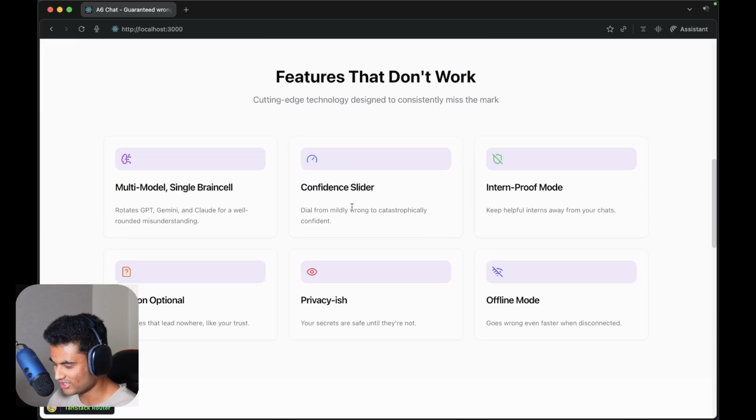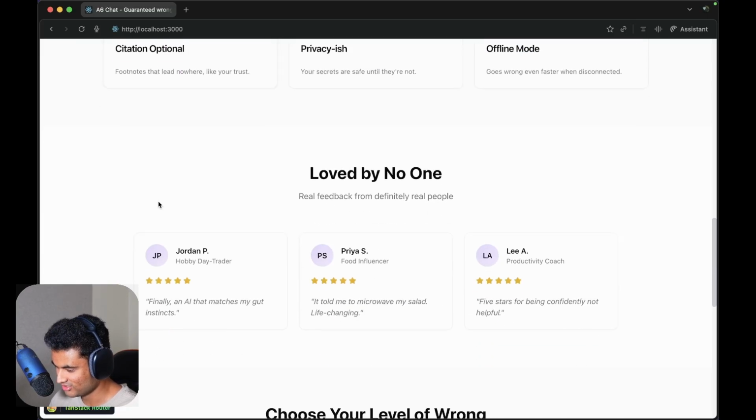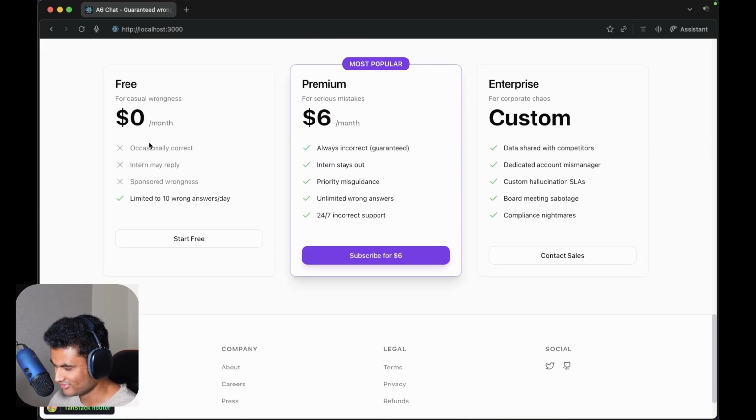Features that don't work: multi-model single brain cell, confidence slider, intern proof mode, offline mode, privacy citation optional. Loved by no one, real feedback from definitely real people. "Finally, AI that matches my gut instincts." "It told me to microwave myself. Life changing." "5 stars for confidently not helpful." "0. Occasionally correct. Intern may reply."